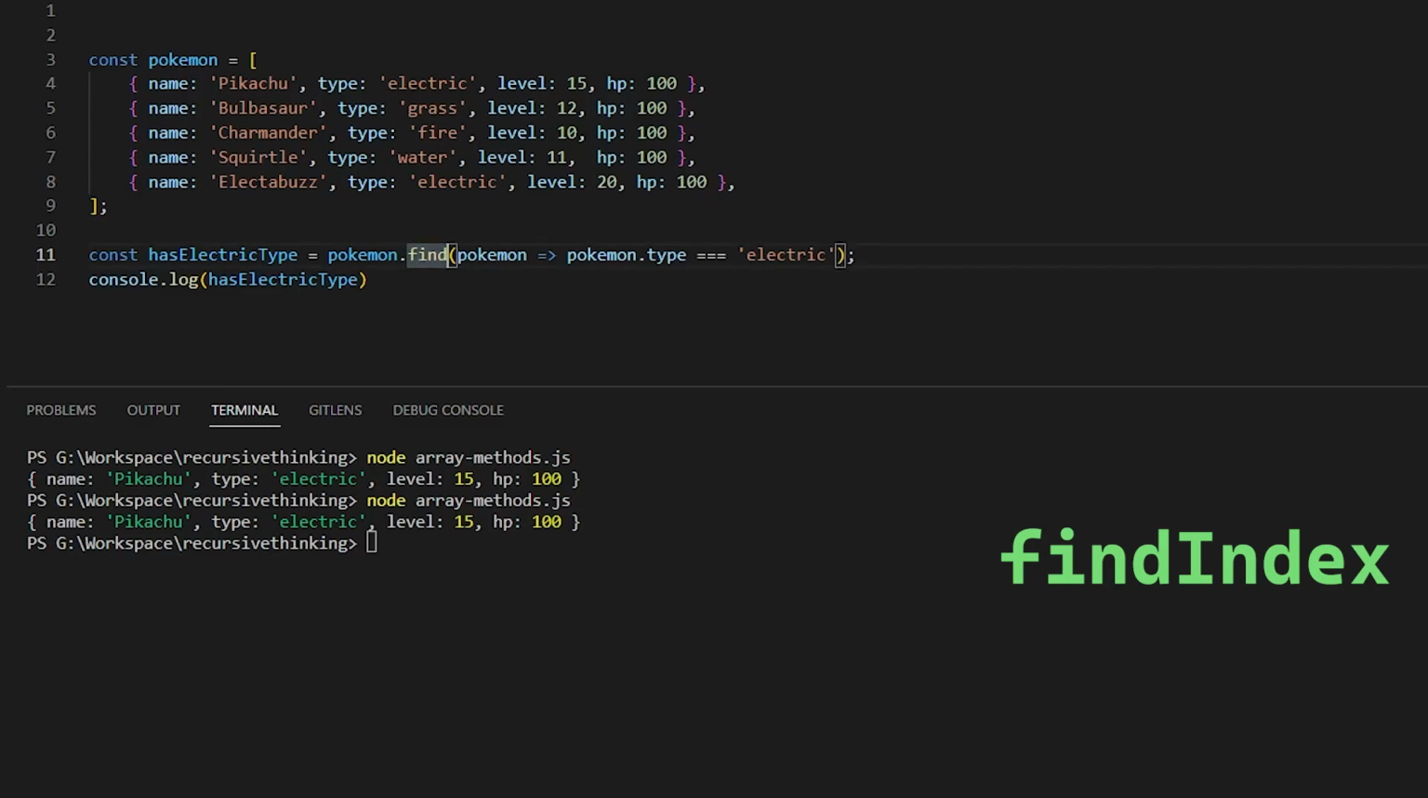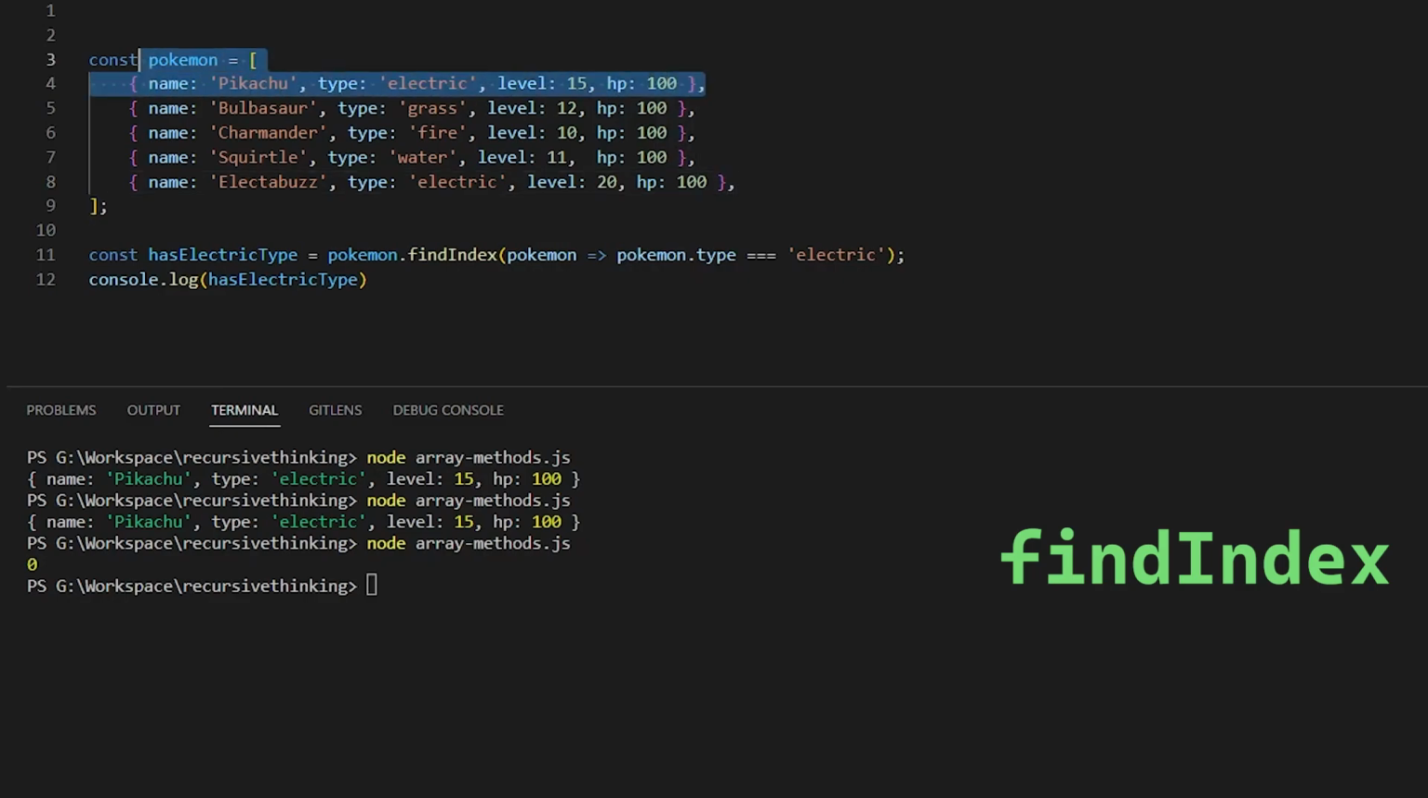Now, let's say that we want to see the index of the occurrence instead of the actual Pokemon. We can change this to findIndex, using the same callback function. Running this will return 0, which is the index of Pikachu.